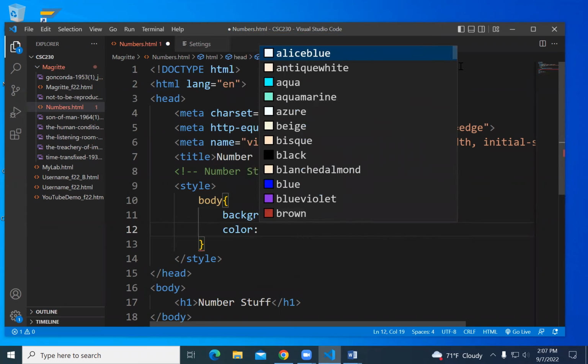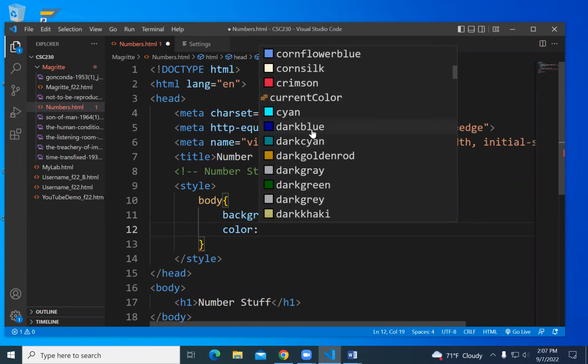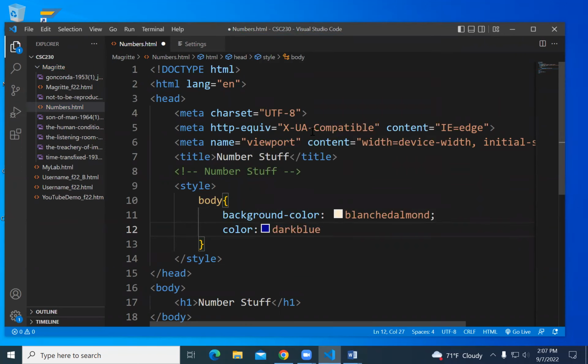And I will choose dark blue. And it likes semicolons. The semicolons, when we get to JavaScript, are fairly optional. The semicolons in CSS, in style, are sort of more needed. It's a little bit fussier than JavaScript.